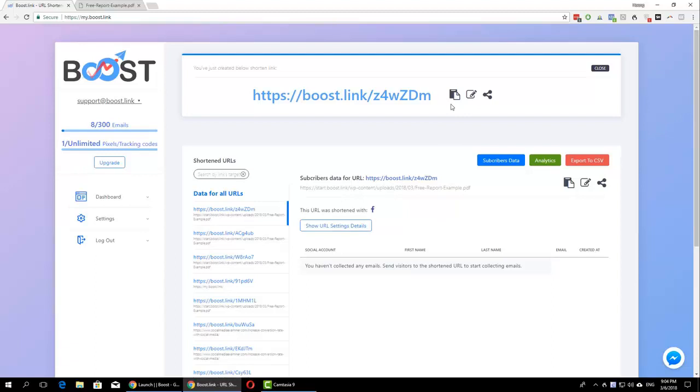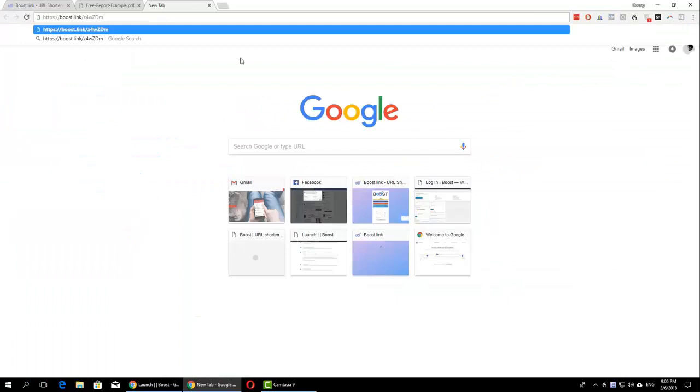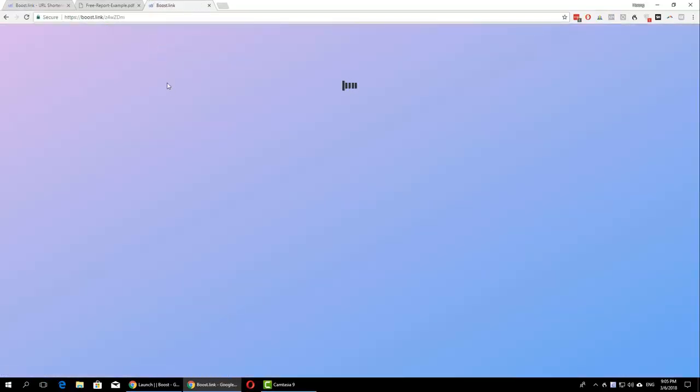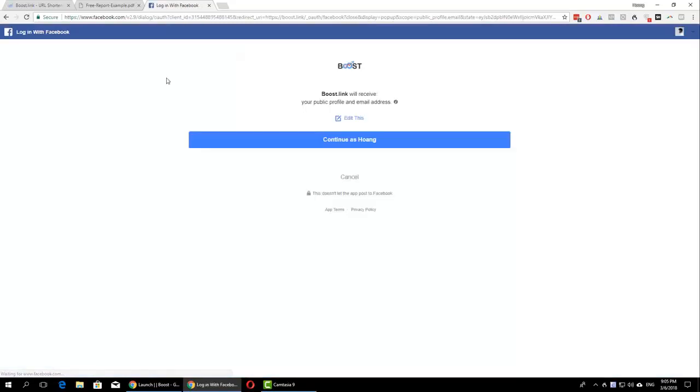So let me go to the shortened URL to show you what it does. Okay, so let me copy this URL right here and go to it in a new tab. So watch what happens right here. So as you can see, the URL redirects me to Facebook, and this is the Facebook permission page. So it's stated very clear here that BoostLink will receive your email address. So we're not going to secretly scrape people's email addresses. Instead, on this page, we will ask for their permission. So when they click on Continue As, they will give us the permission to see their email addresses, and they also have an option to click on Cancel.